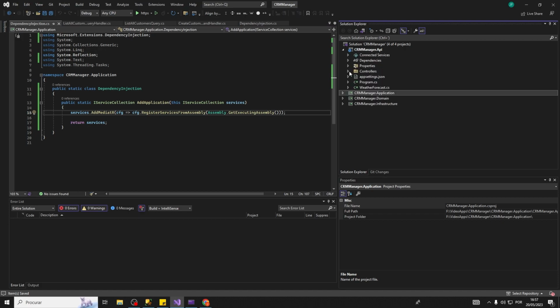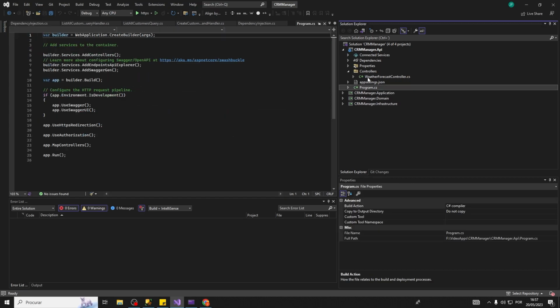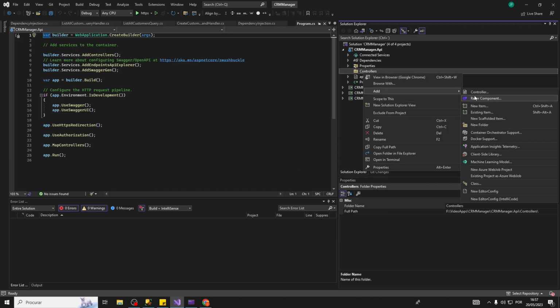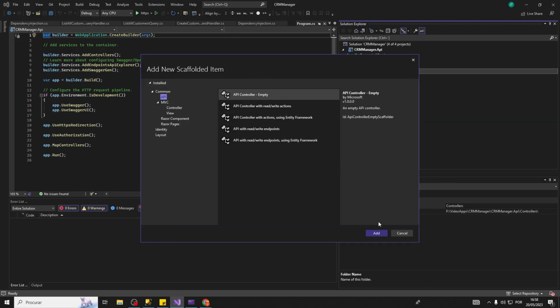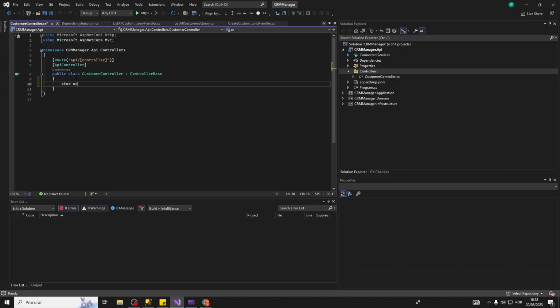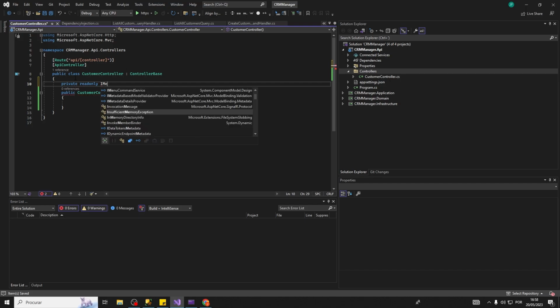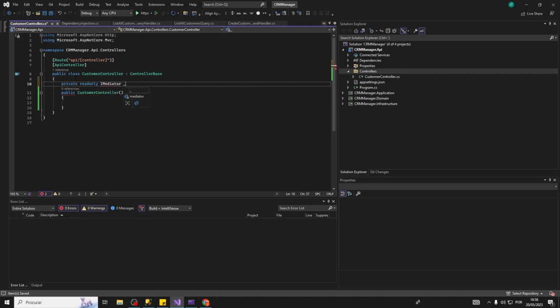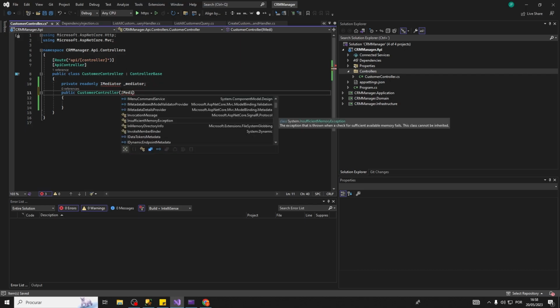I think for now this is all we need, and we will finally go to our API layer. Let me delete this weather forecast and create a new controller, in this case an API controller, and the name is going to be CustomerController. Let's start off by injecting here. First, a private readonly IMediator, so we need the mediator, and here I'm going to add IMediator.